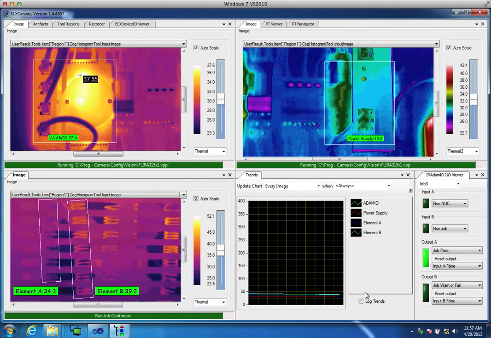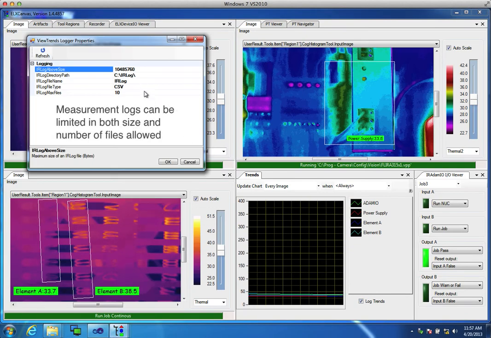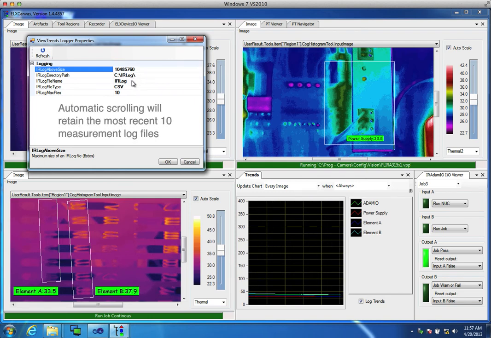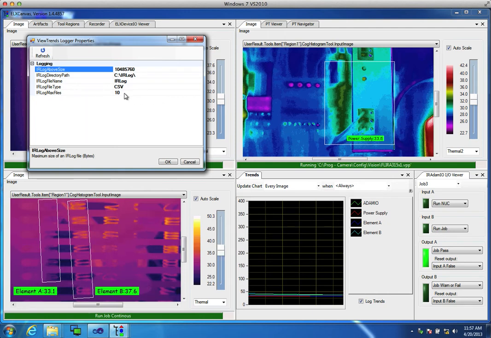Measurement data can be plotted and recorded to disk continuously, periodically, or only when an alarm condition exists. Automatic disk management retains the most recent log files. The number of log files to retain is fully configurable.